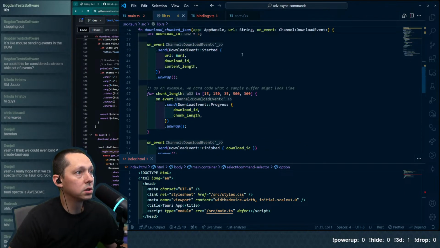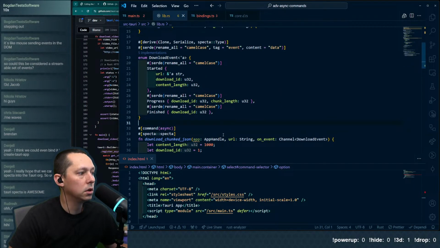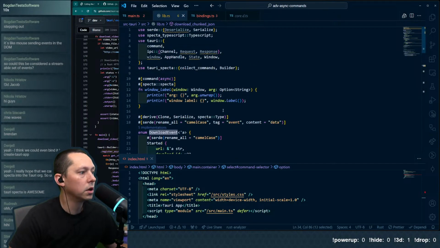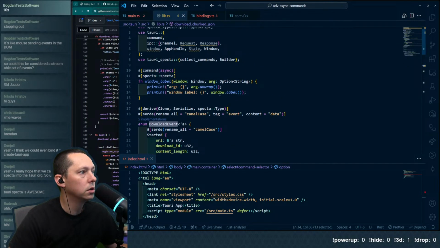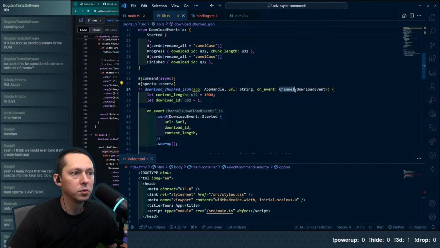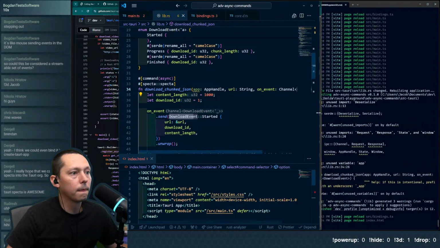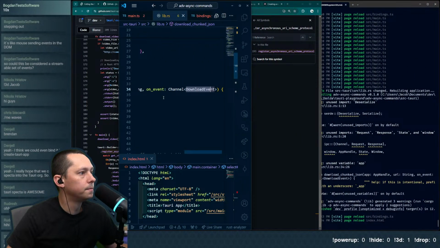Specifically on the Rust side of things, you're looking at the on event, which in this case is a download event. We've specified it here, and that is a Tauri IPC channel. So we've specified the channel with the invoke response body. So that would be the reason if you want to do more custom stuff.